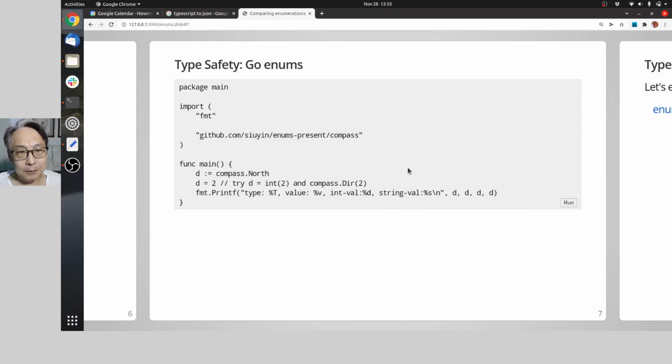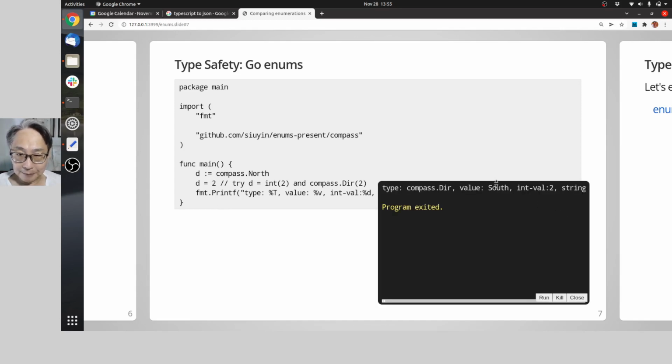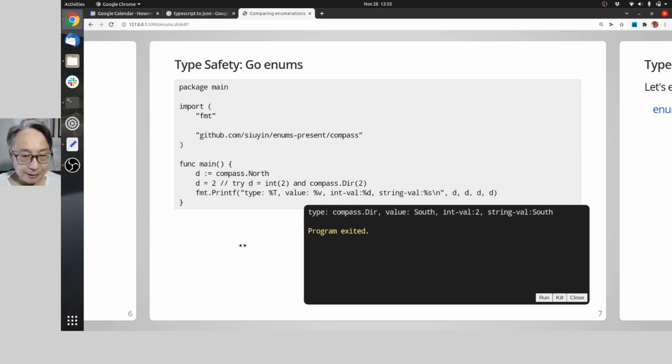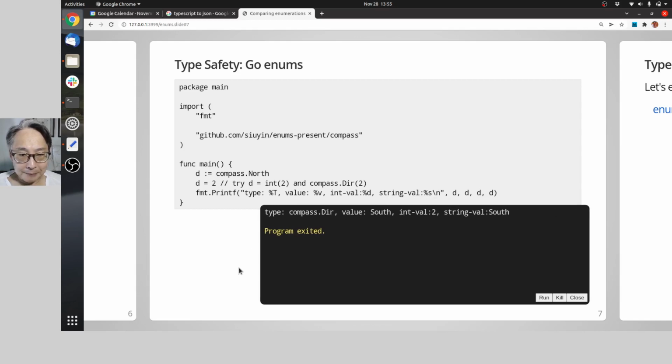Next on the topic, let's check type safety of Go enums now. Let's try it. So d is compass north, d equals 2. Do you think it will compile? Do you think it will run? Let's try it. No errors, it ran. But 2 doesn't look very type safe to me. Well, actually it is. This 2 is an untyped number, and when we assign it to d, it became compass Direction.